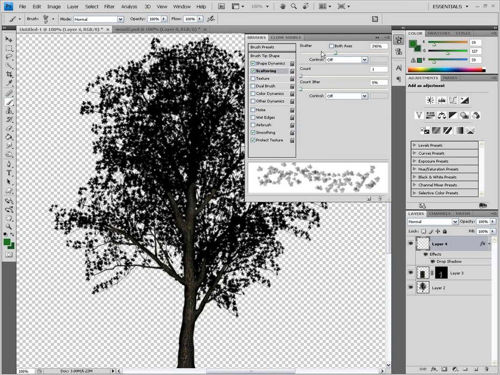The scatter is at 398. That's pretty good. You could scatter them more or less. It depends on what you want to work with. So I would leave it the way it is. You could also click on both axes, but I just like to leave that unclicked. The count is how many leaves will appear with each brush stroke. You can up it to a lot. I would say leave it at 1. You want to work subtle, and the count can also jitter, but I'm going to leave that at 0%.